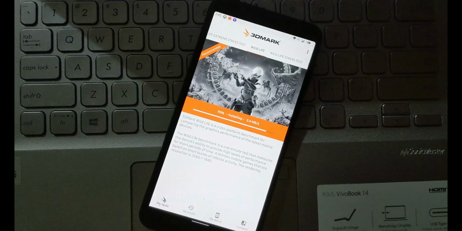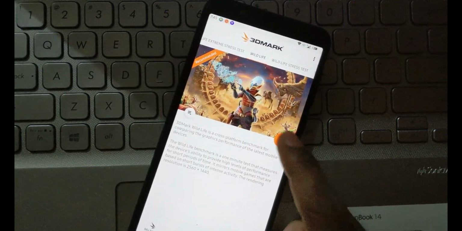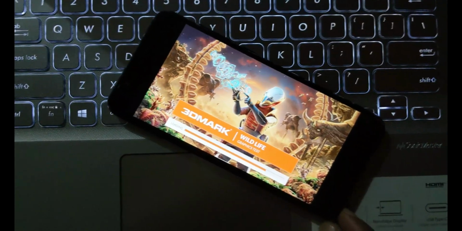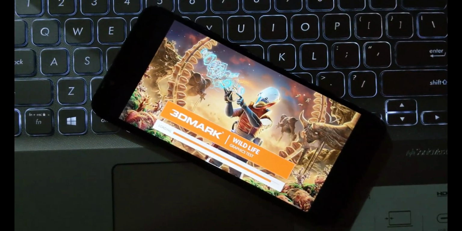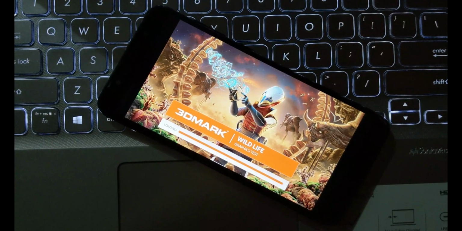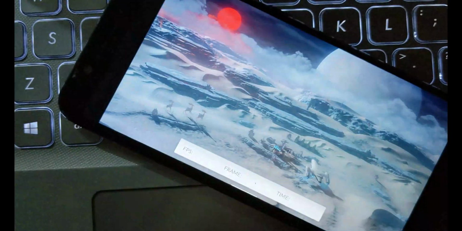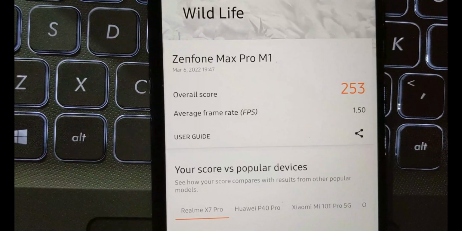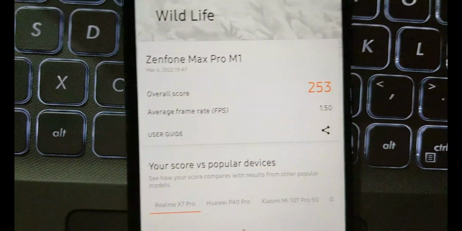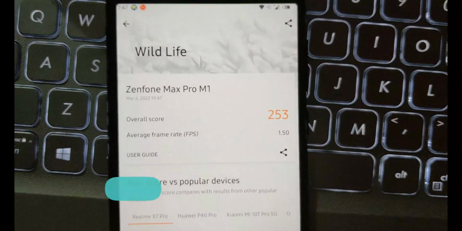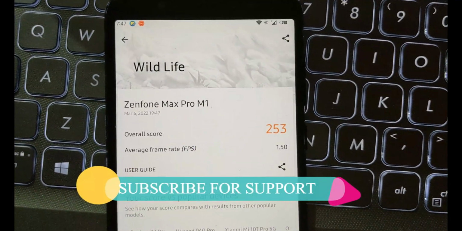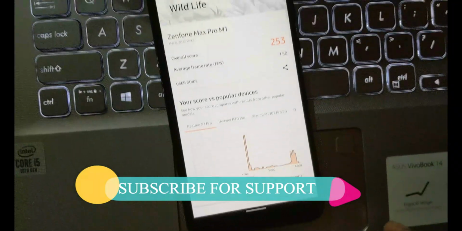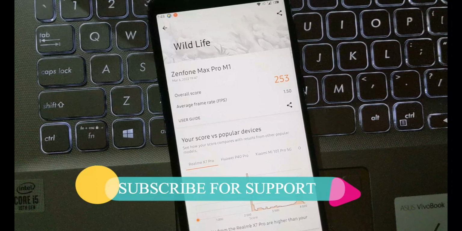Okay, so now we can tap on the play button. So here we have a benchmark score that is 253, and we have an average frame rate of 1.5. So this is the current benchmark score on a 3DMark test.